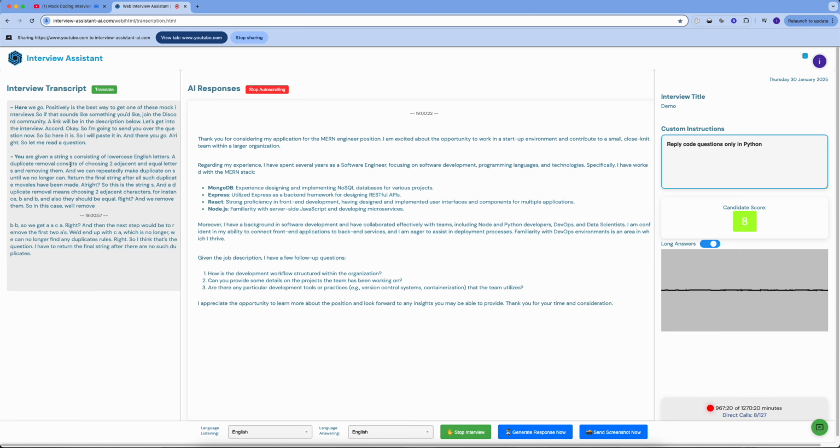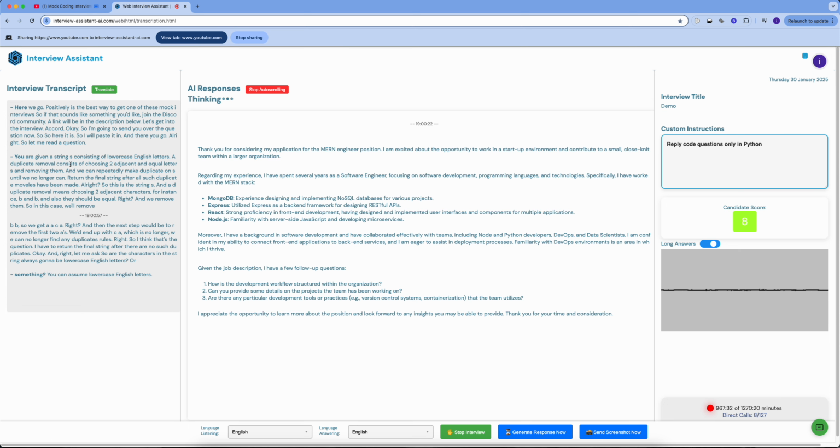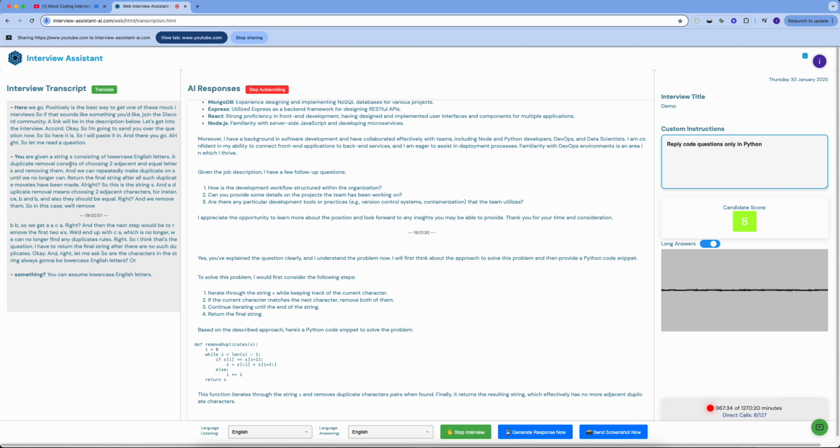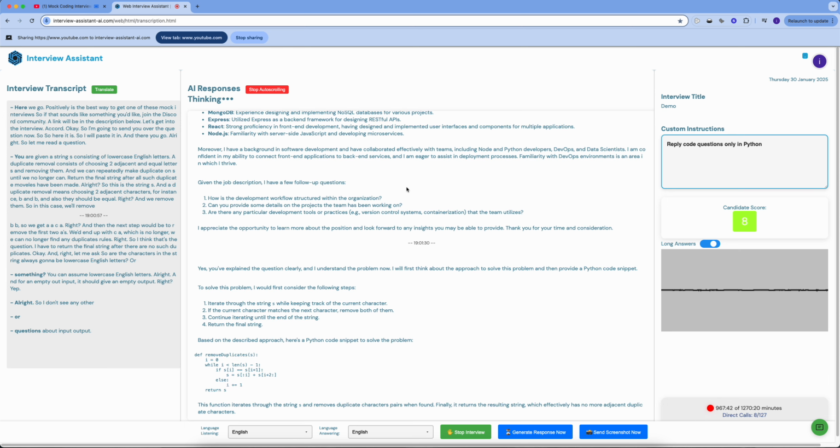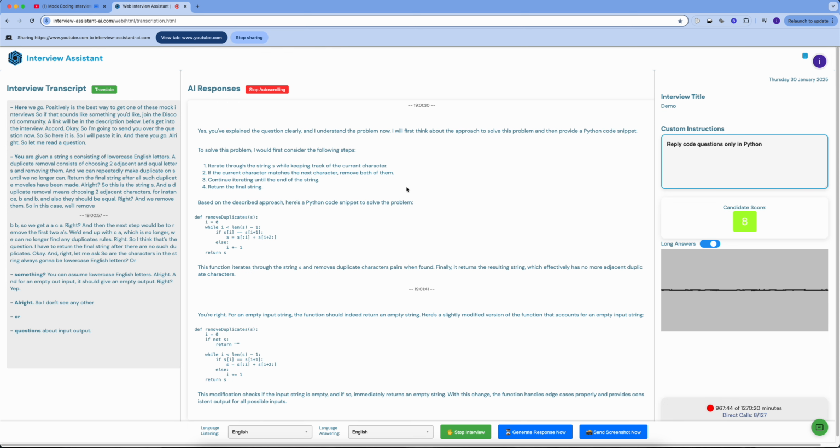And right, let me ask, so are the characters in the string always going to be lowercase English letters or something else? You can assume lowercase English letters. All right, and for an empty input, it should give an empty output, right? Yep. All right, so I don't see any other questions about the input or output. Let me think of some brute force approach or some initial approach here. Sure.